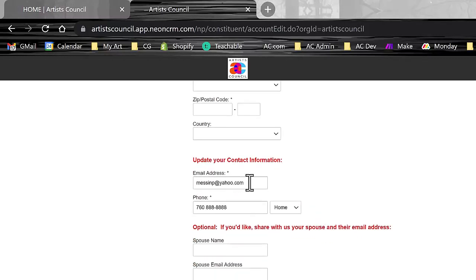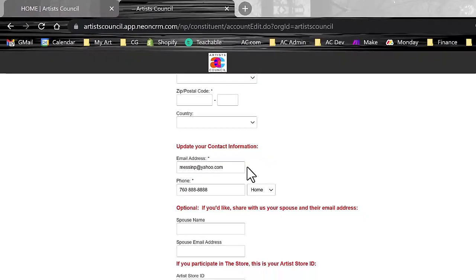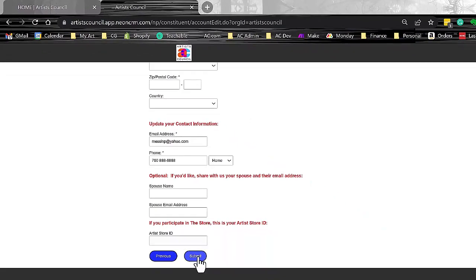But here are two important things: the email address and your phone number. It is important particularly for email because we send confirmations, we send letters, updates. Those things are important and we need to send it to the right address. If your address has changed, just come here, put in your new address, and then you'll be all set. When you're done, just come down here and click submit, and everything will be updated for you.